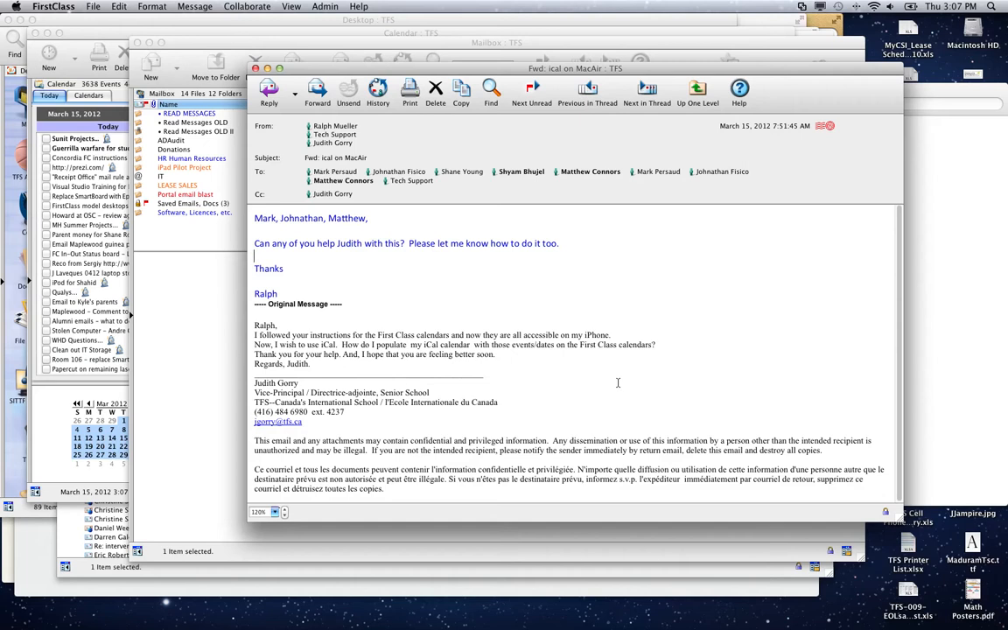iCal does not work in the same way. You can read or subscribe to the external First Class calendars, but you cannot add events to iCal and then have them synchronized back to the First Class calendar. You can only read the calendars with iCal. So I'm going to show you how to subscribe to the First Class calendars in iCal.